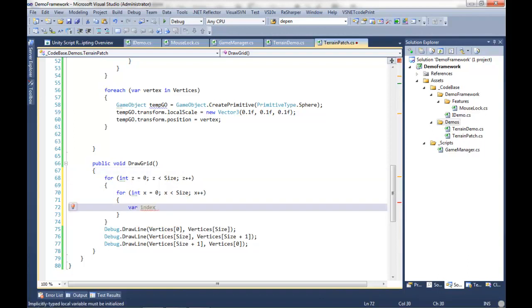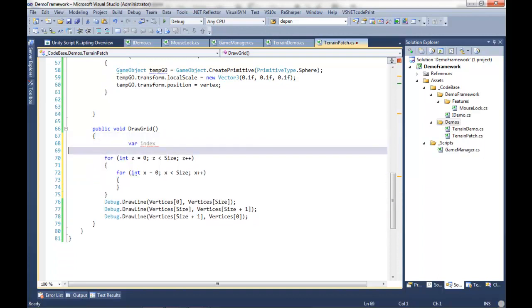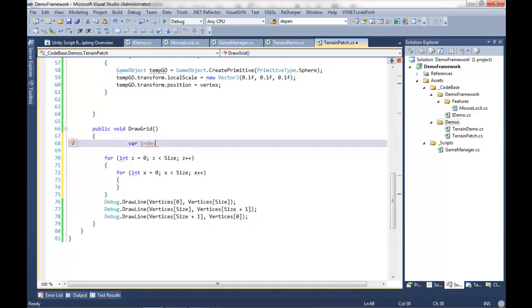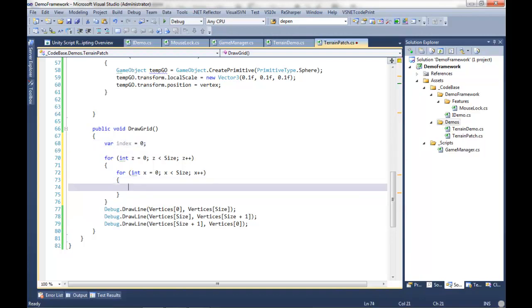Oops, that did not take where I wanted it to. I want this to go here. So what I'm defining is basically index again. I'm going to start it off at 0. So inside of each loop, I want to increment the index.